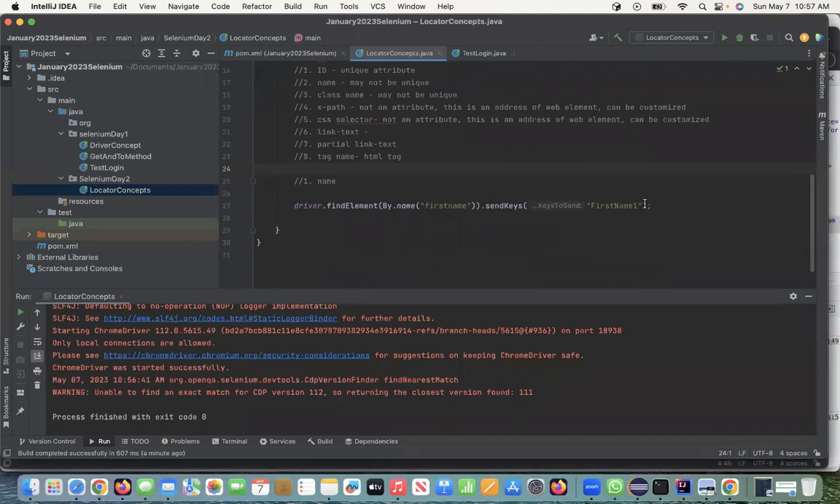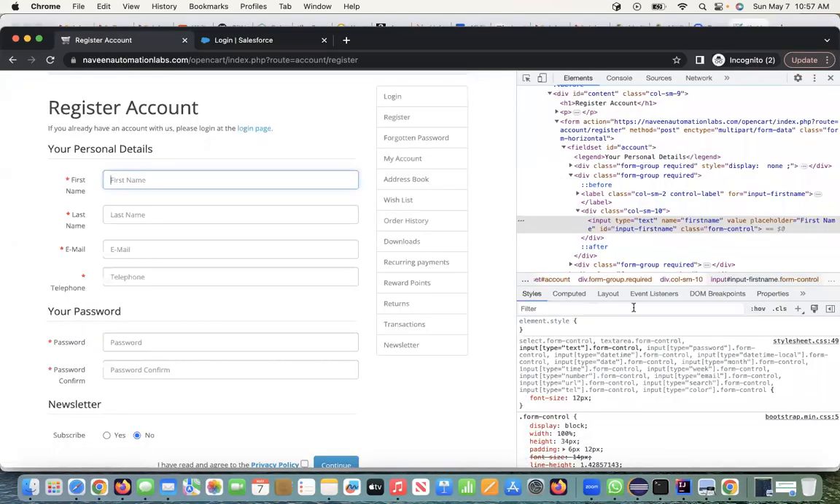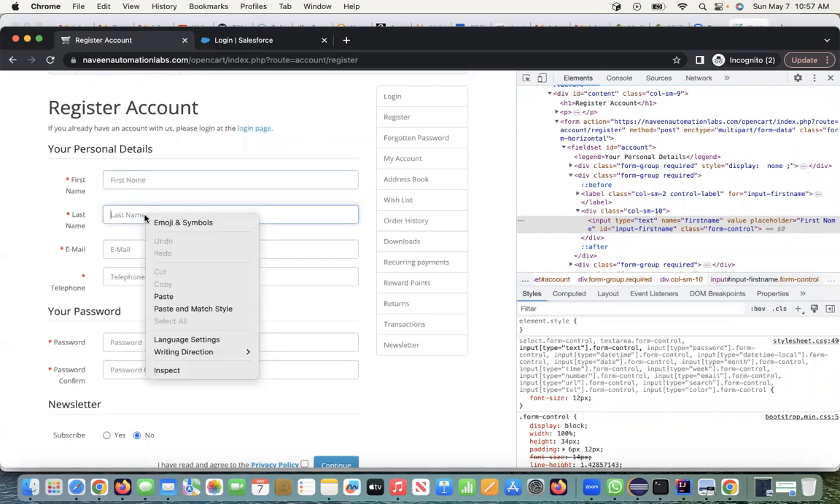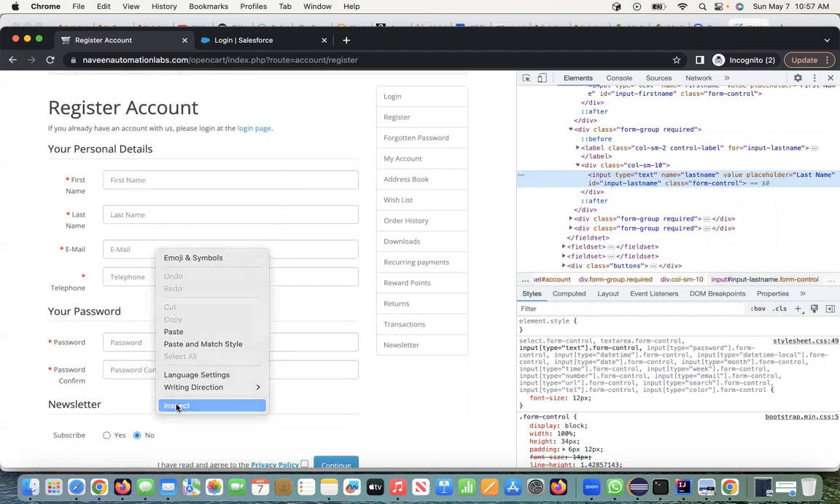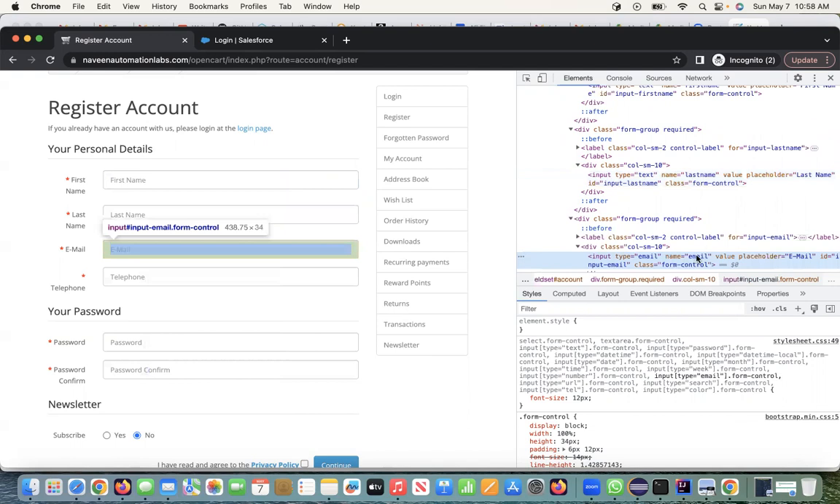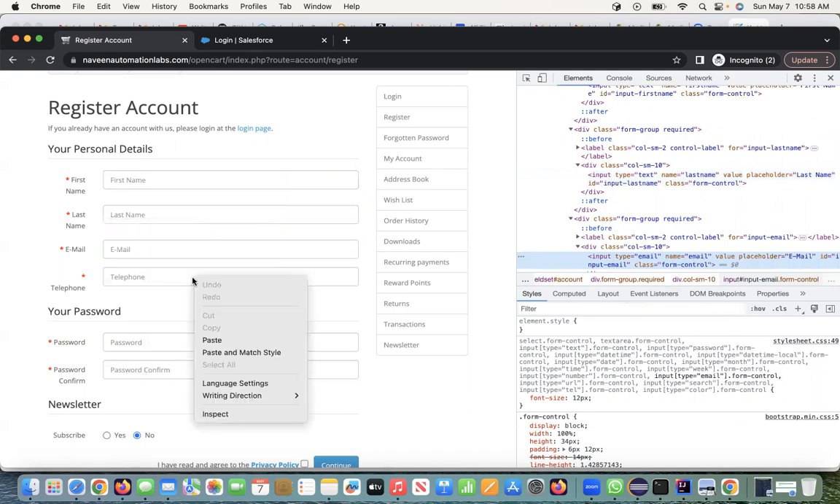So same thing, I will copy and paste, and all you have to do is change this first name location. This is the first name location. Now you will see the same thing: right click here, inspect, last name. You see that now it is last name. Same thing, you go here, inspect. You see this name is email. Same thing, go here, inspect.